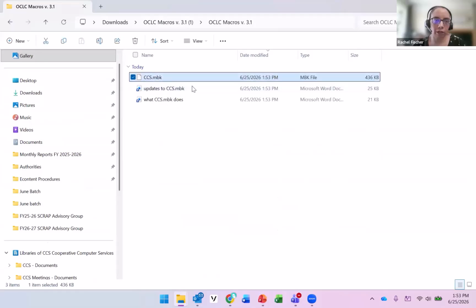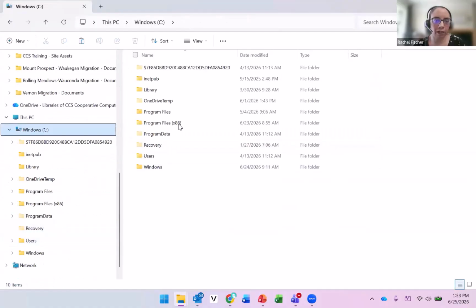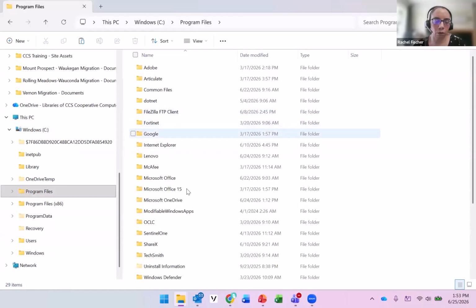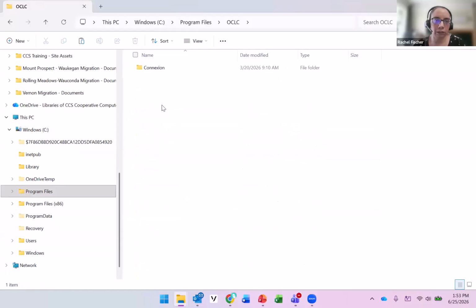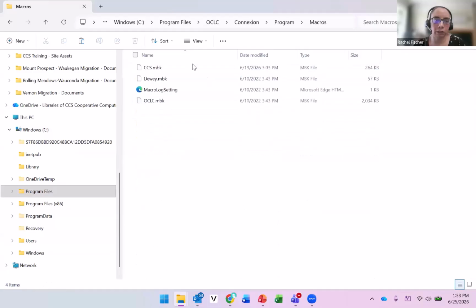So depending on the version you have, I'm going to press copy on it. Depending on the version you'll have, you'll click on Windows. You'll find it either in Program Files (x86) or Program Files. It depends on how it's been installed. So you'll want to search for both of them, and you'll go through the directories to find OCLC, Connection, Program, then Macros, and paste the ccs.mbk file in this folder.